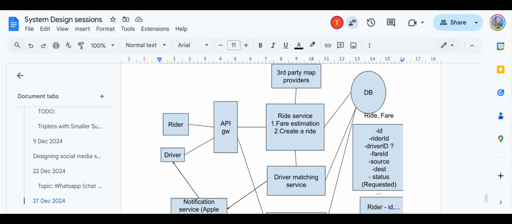So yeah. And even if, let's say, due to some reason the write service goes down, the request will still be in the queue. Yeah, yeah, Tarun.